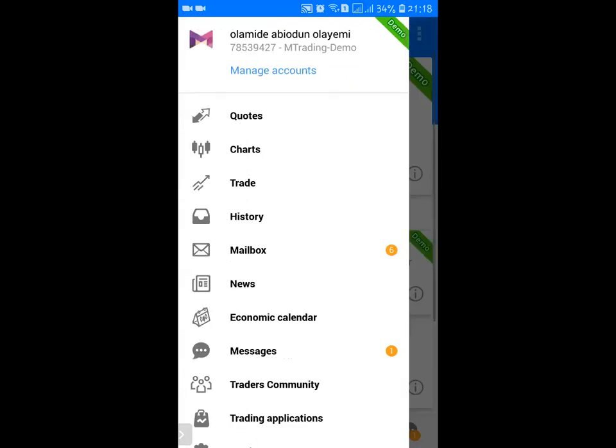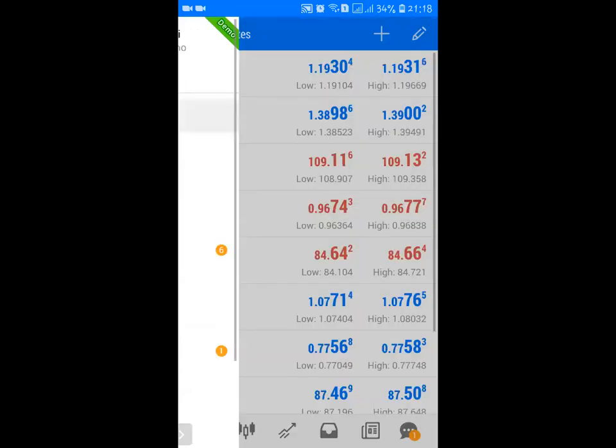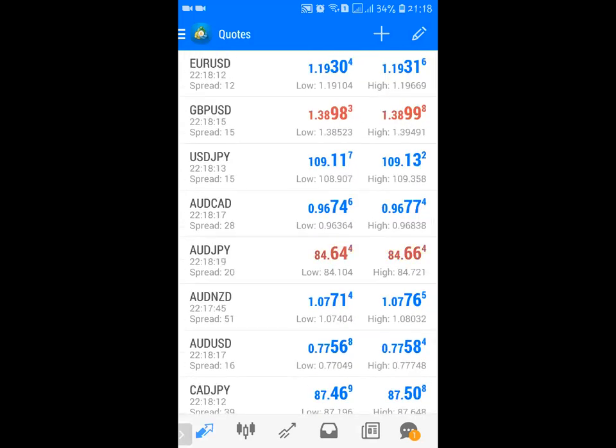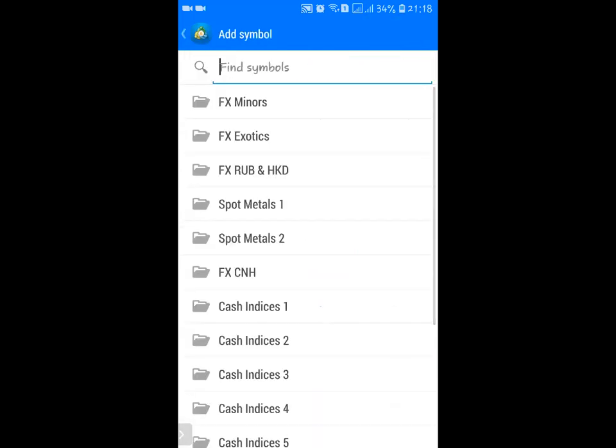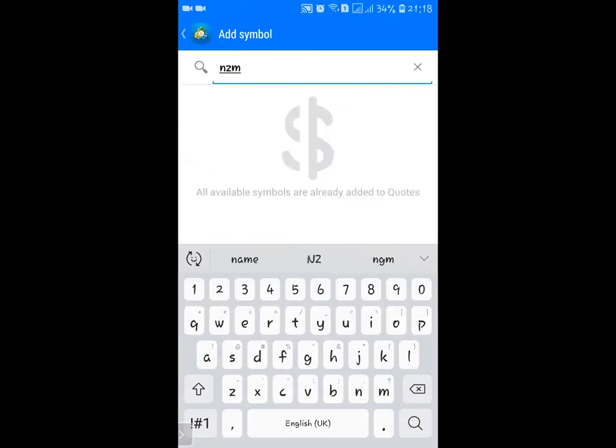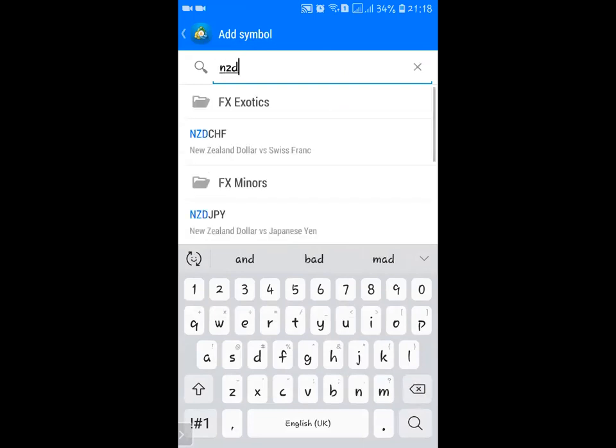You come to this account, then you look for the quote. If you are looking for a trade and it's not listed here, you can add it by clicking on the plus sign and then add the trade. Let's say Canadian NZD, New Zealand Swiss franc. So I just click on it and then it has added it like that.